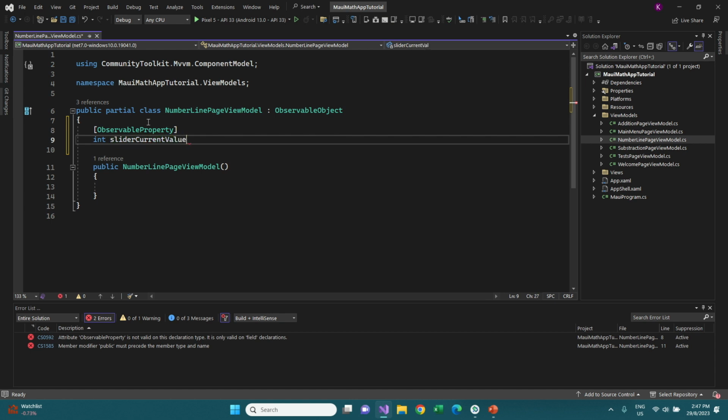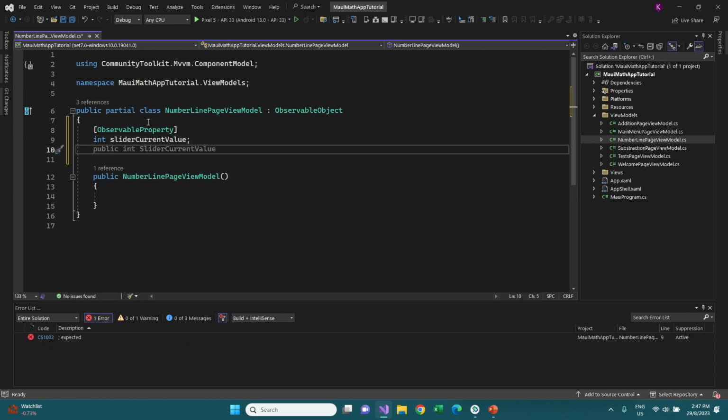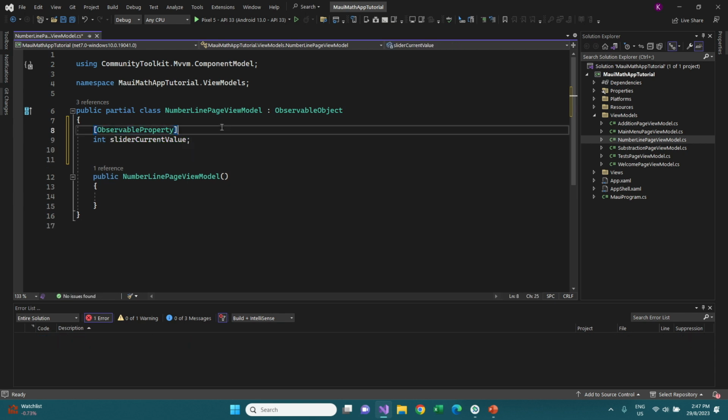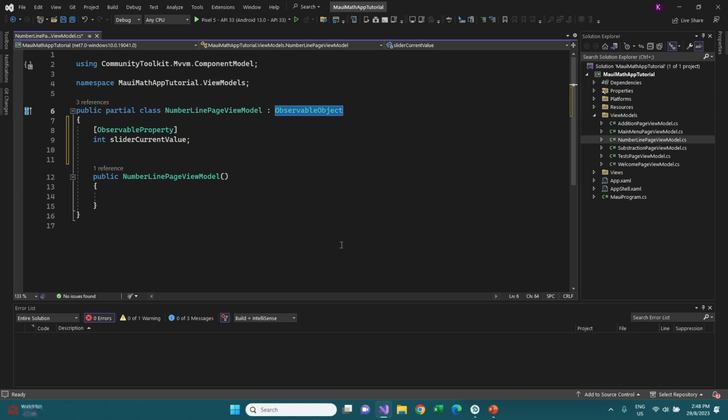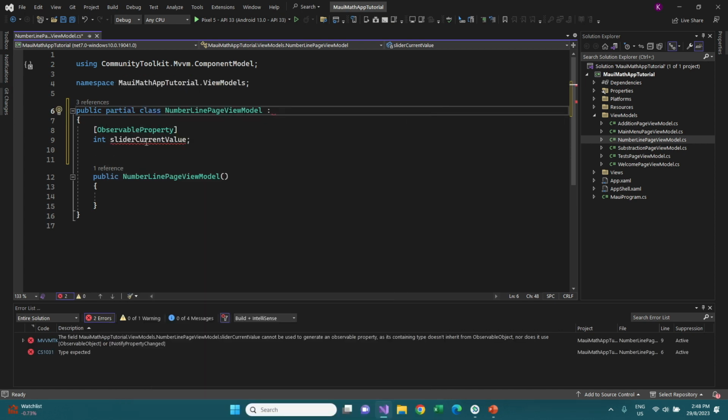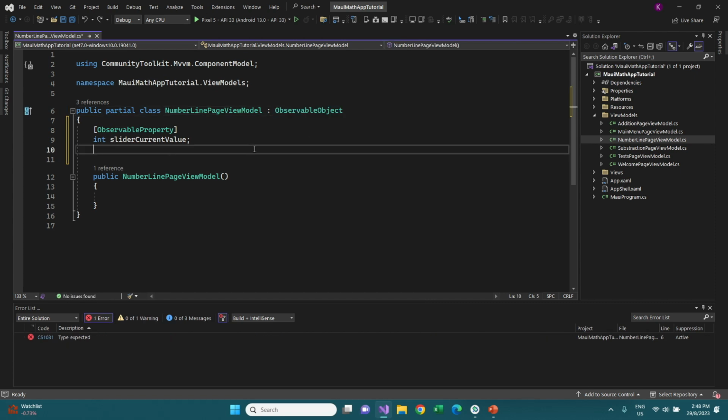Okay, now I will just show you one thing. First we will show you what this observable property has. It is using the component model, but if we remove the observable object, you see that the slider current value has a slight problem with us. So we must keep that on.